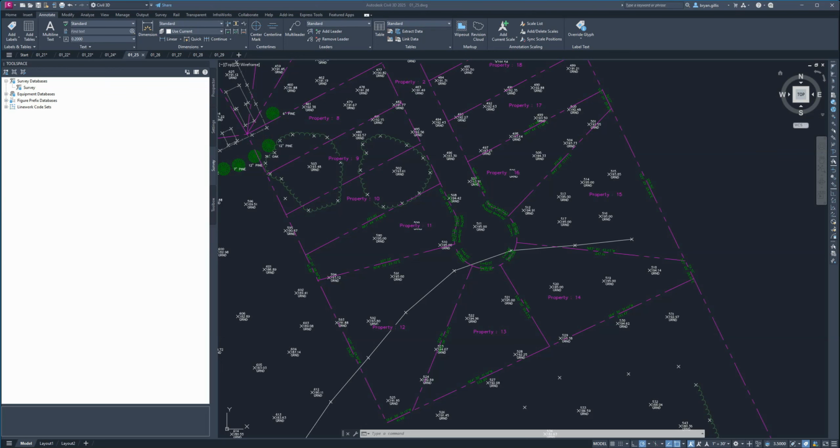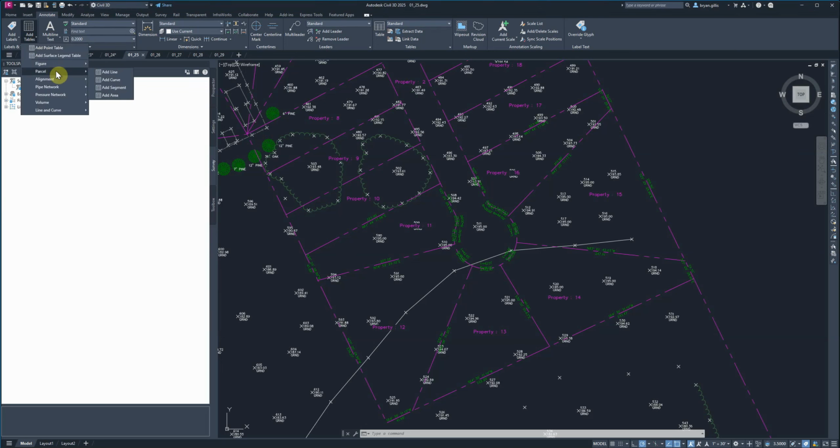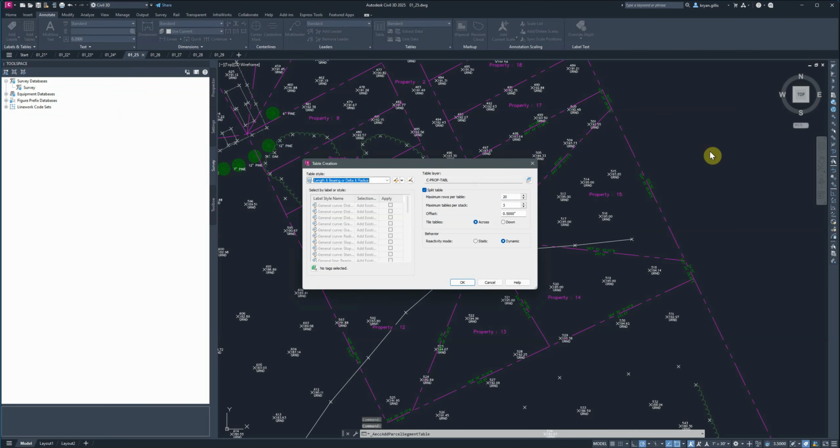We're going to go back into our annotate menu. Then we're going to go to labels and tables again, and this time we're going to go to add tables, parcel, and then add segment. So you're going to get this creation dialog to open up. We're going to review the settings that are available and then click the pick on screen tool to select the parcel segment labels that we want in our table.